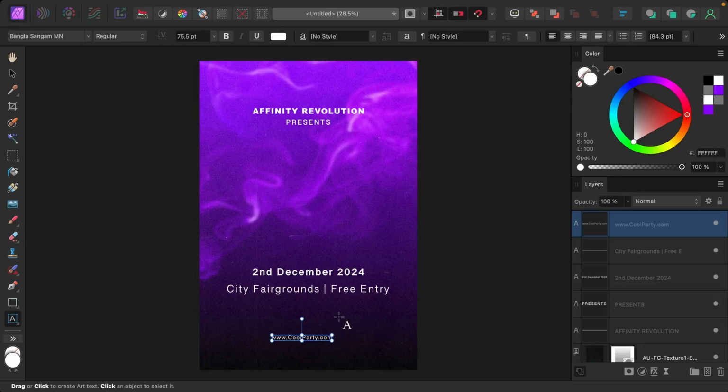Alright, this all looks pretty nice. I just want to add one more detail down here. I want to add a little line going from here to here to divide these two pieces of text. We can do that using the pen tool.